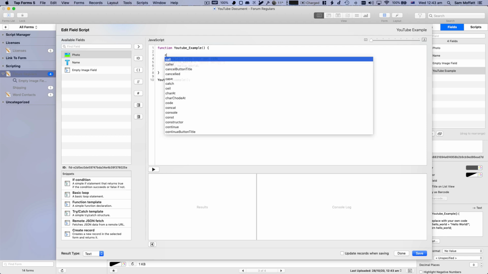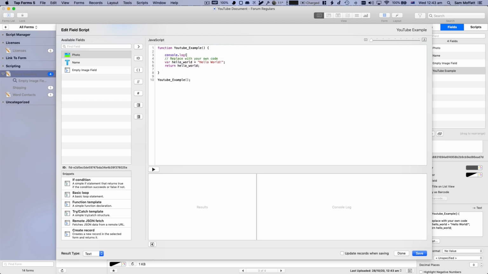There's a special thing called console.log. Hello, console. There's a special command inside of Tap Forms called console.log that allows you to interact with this console here. And so now when we run our script, you can say hello console. We run it a couple of times, same value. Our time updates obviously each time we do that because the seconds tick by.